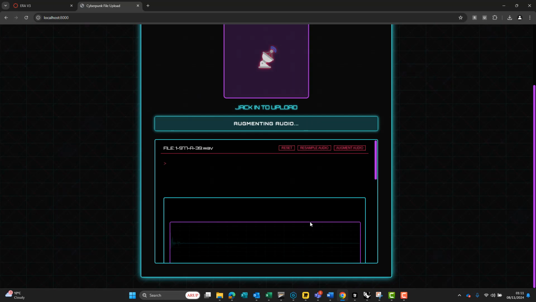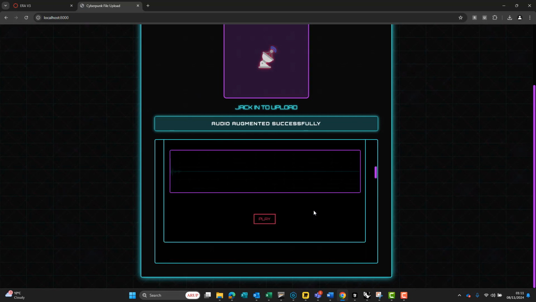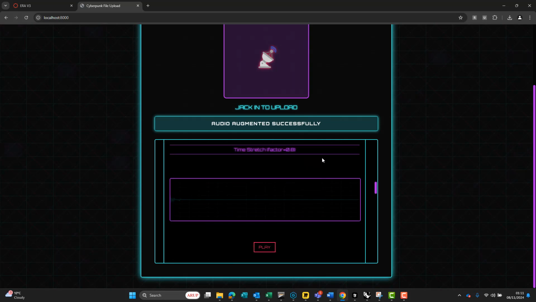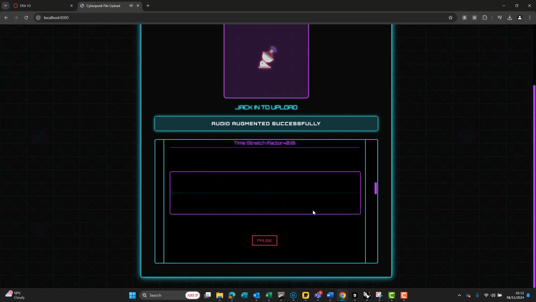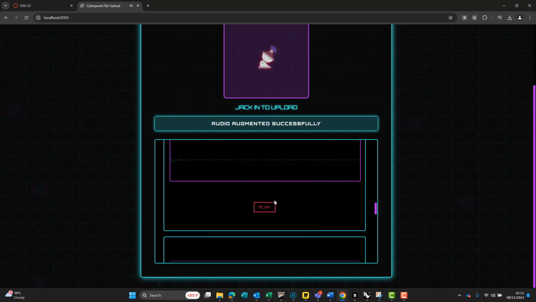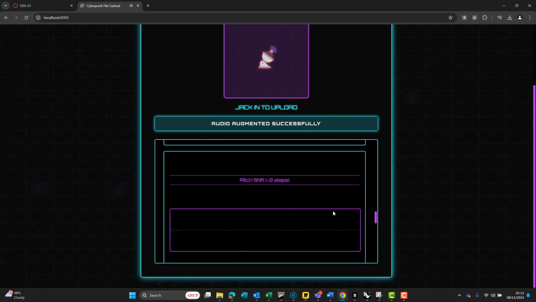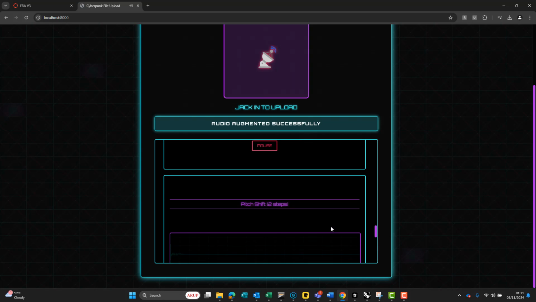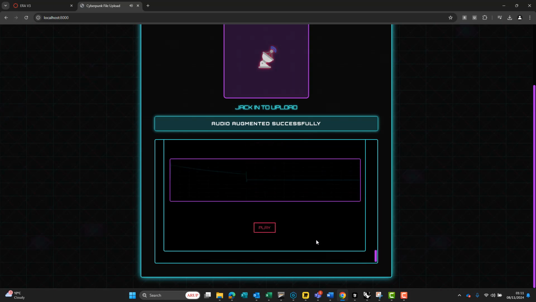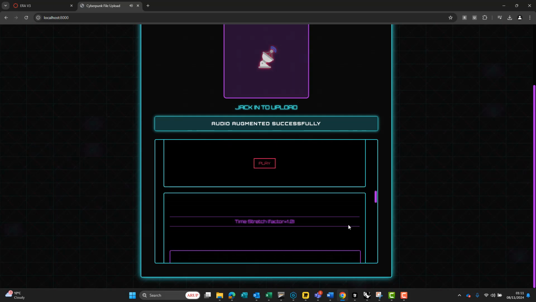I can augment the audio to then create new versions where I stretch the time factor, or stretch it even more, shift the pitch, or add some reverb.